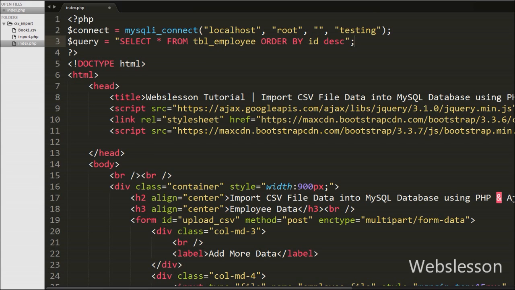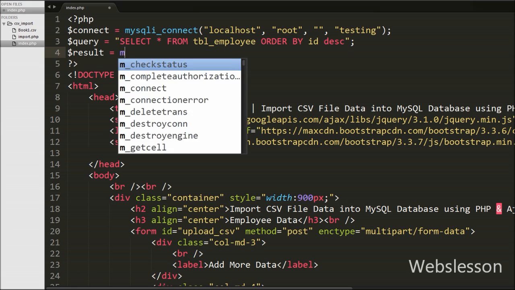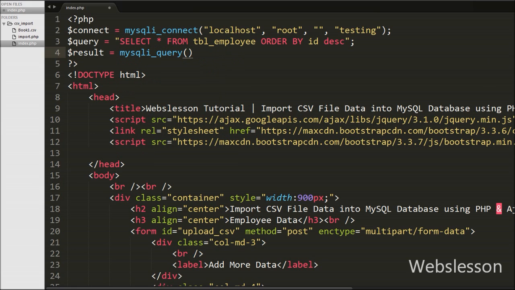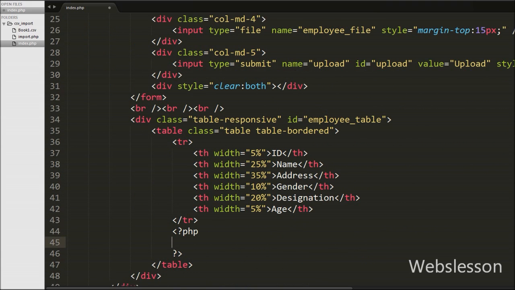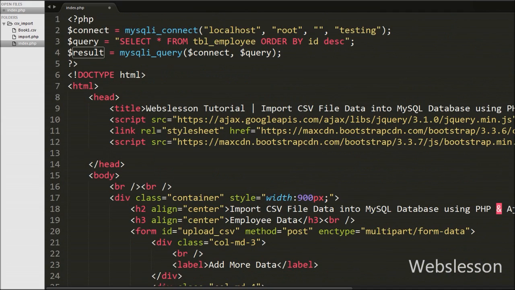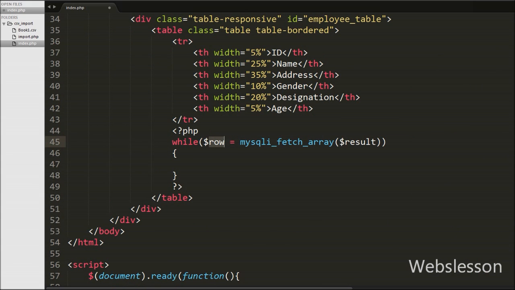After this we want to execute this query, so we write a result variable equal to the mysqli_query function with 2 arguments. In the first argument we write the database connection string, which is the $connect variable, and the second argument is the query, which we have stored in the query variable. This function will execute the select query and store the result in the result variable. Now we want to print the query result data, so we write a while loop, and between the brackets we write $row equal to the mysqli_fetch_array function with 1 argument, which is the $result variable. This function will convert the query result to an associative array and store it in the $row variable.